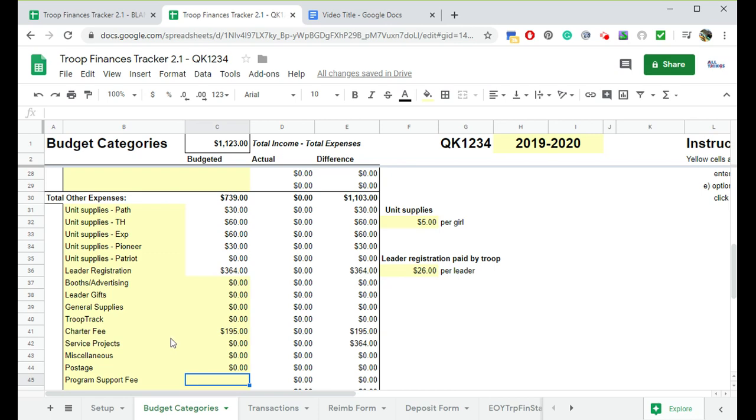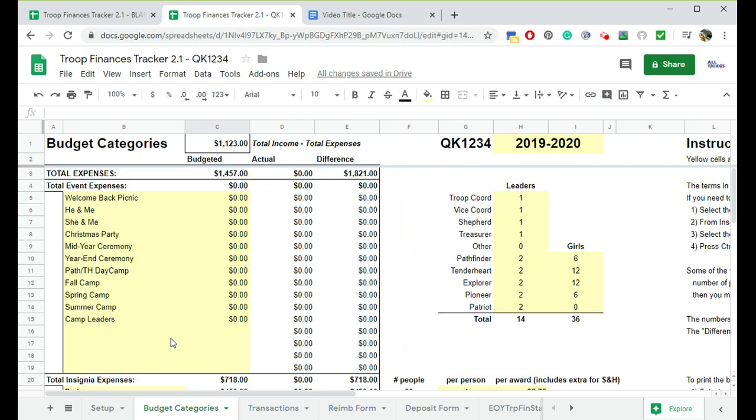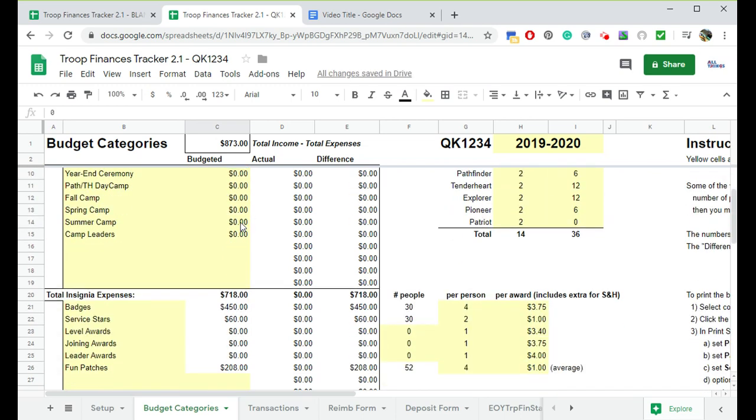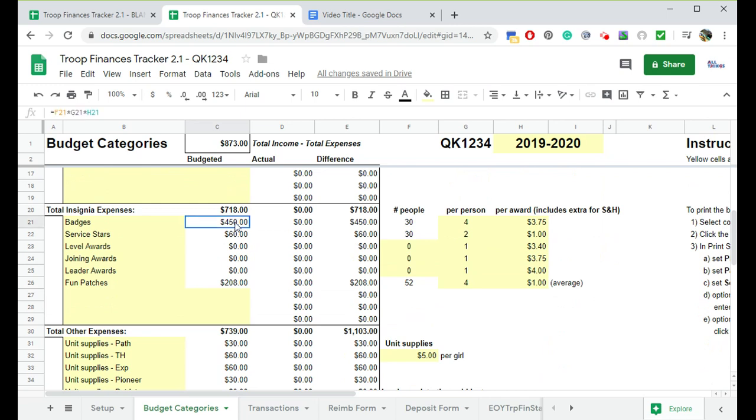Who knows? Anyway, so some of these are just straight, give it a name if you don't like my name, or take it off completely, like maybe it's father-daughter event instead of he and me. Welcome back picnic, you're going to do $50 for that. You're going to do $100 for these other things. Just start typing things in. Now, some of these things are not yellow, so I'm not expecting you to type into them. Rather, they come from a formula.